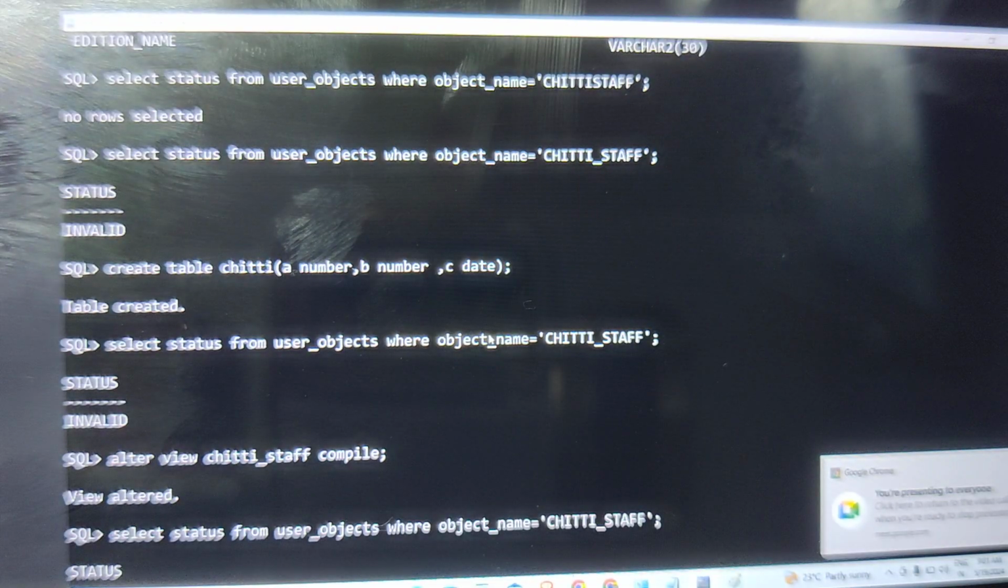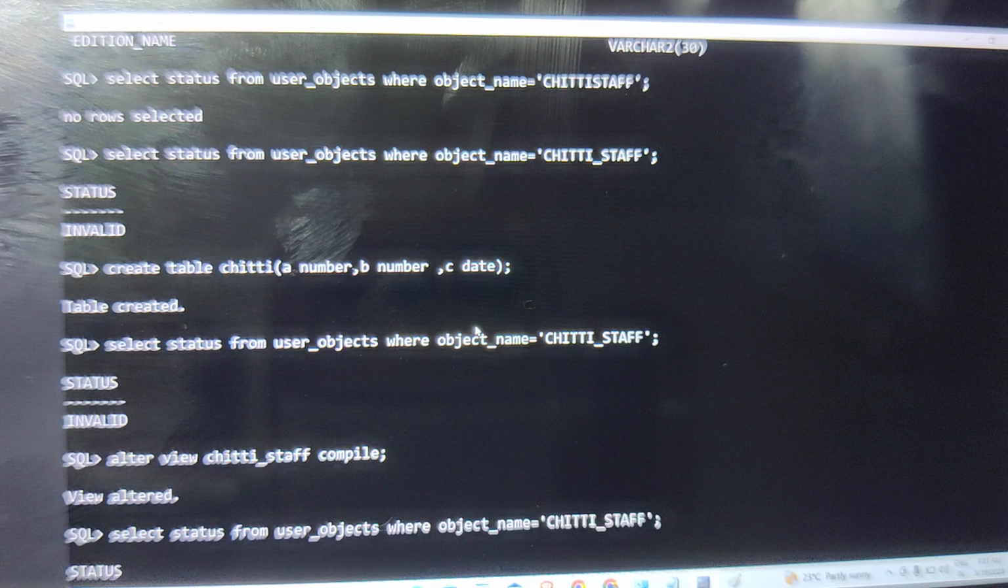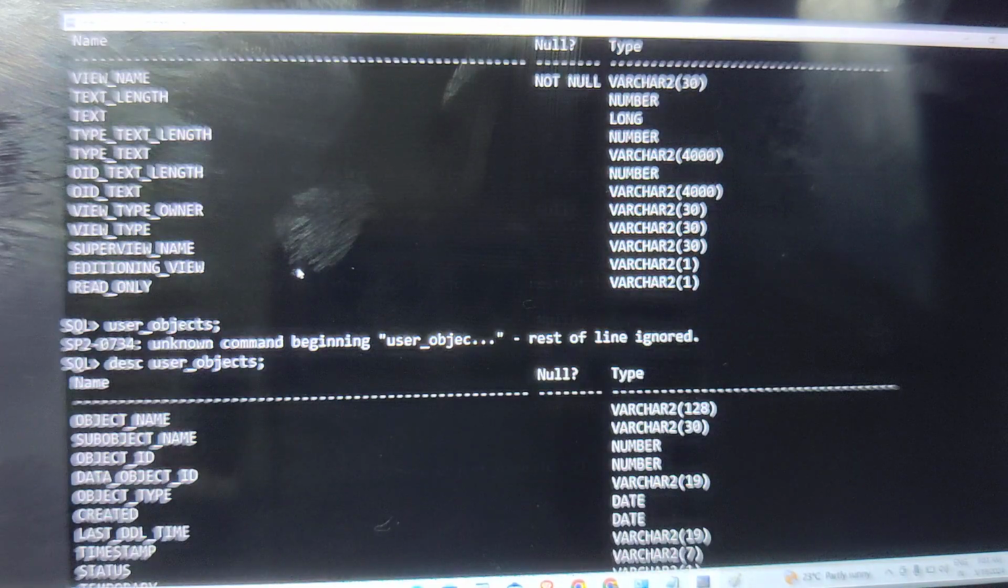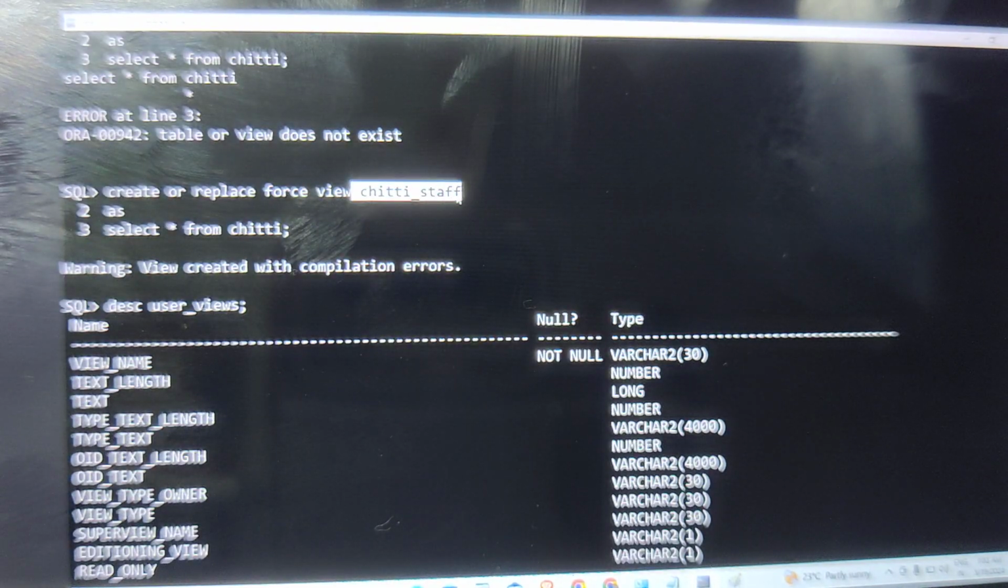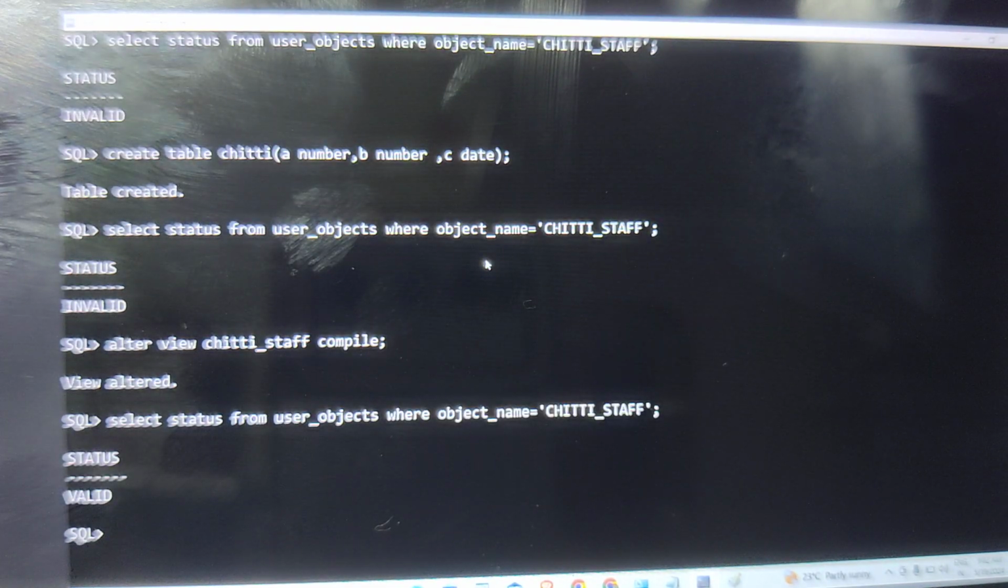So you created Chitty underscore staff. Now it won't come in our tables, right? It is a view now. Yes, it is a view, so this is a temporary one. For example, if you check the employee table, this view takes data from the employee table. You select from the view, and this view won't show anywhere among the tables, right? Yes.